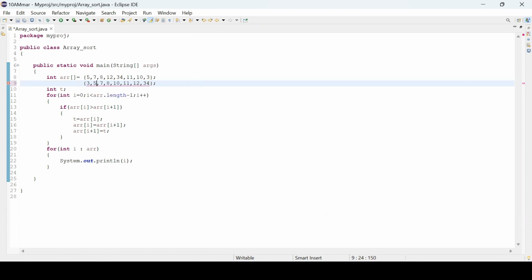Here, 5 here. Now is 3 greater than 5? No. 5, 7? No. 7, 8? No. 8, 10? No. 10, 11? No. 11, 12? No. 12, 13? No. Stop the loop. That's all. Only when an interchange is done, again I have to start from 0, right? After every interchange, again I'm making I the beginning, right?